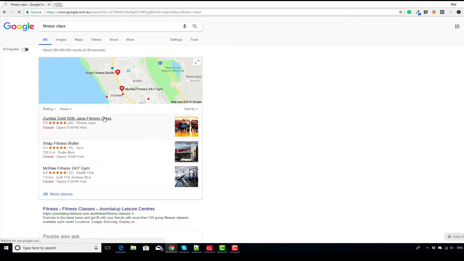Okay, and we can see now we're back at number 1, but we've got 2 completely different competitors in here. We've got Snap Fitness and McRae Fitness. Both of these are chains. These are not individual businesses. These are chains, and this is quite a big one, and a fair-sized business too. So I'm quite happy that I'm outranking these 2. I'm at number 1 spot there.